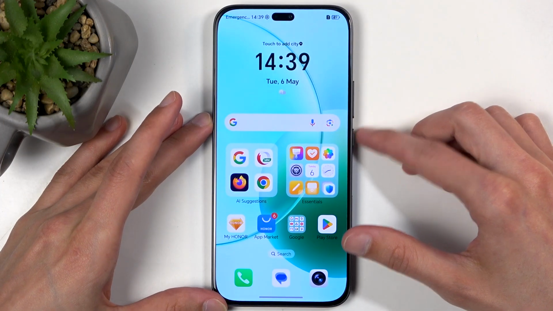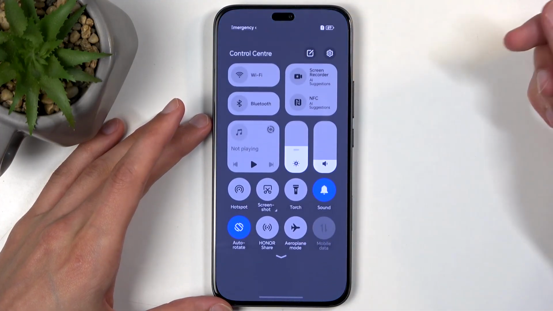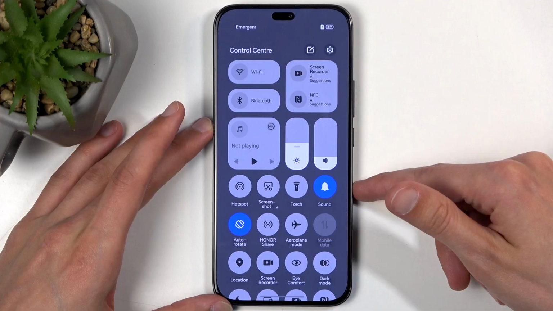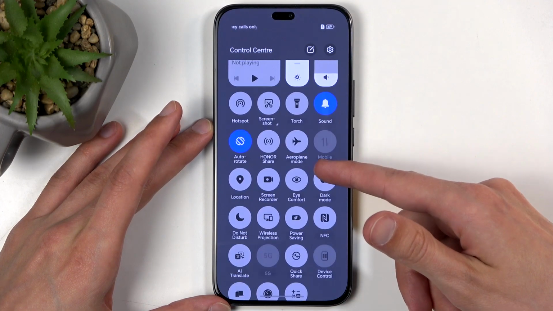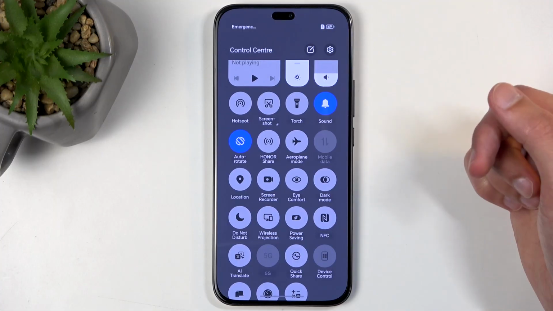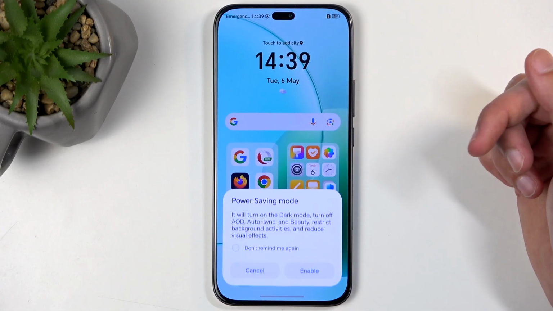So to get started, swipe down from the top of your screen like so, and then in this area you want to swipe down again, and this will extend the list of visible toggles. Now one of those should be a power saving mode. For me it's visible right over here. So once you see it, you can just simply tap on it.